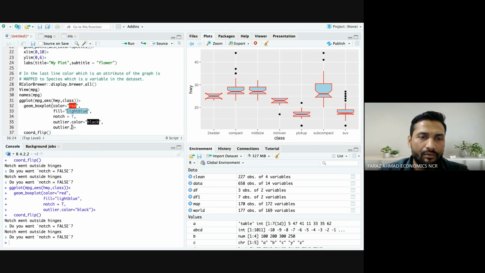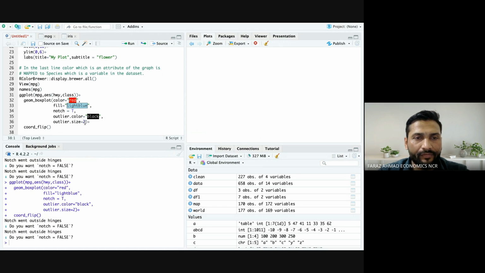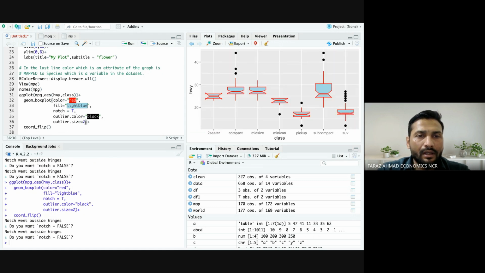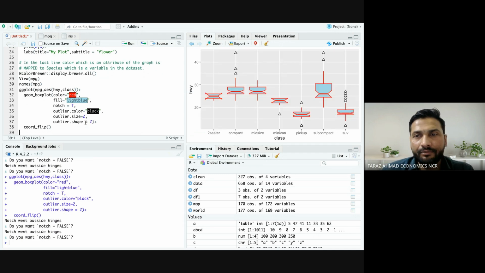So outlier.size equals to, that would make them a little bit bigger, and outlier.shape to be anything. I mean, maybe shape 2. Shape 2 will be some shape, so it's a triangle actually, right?